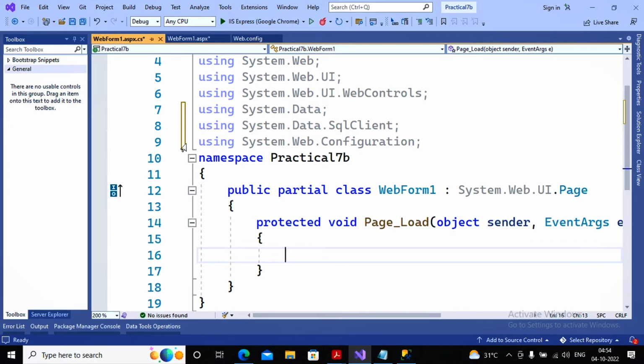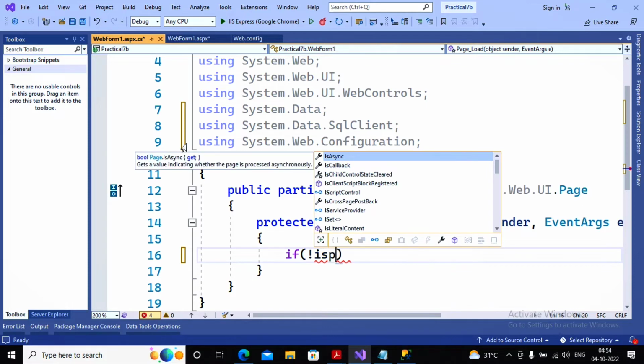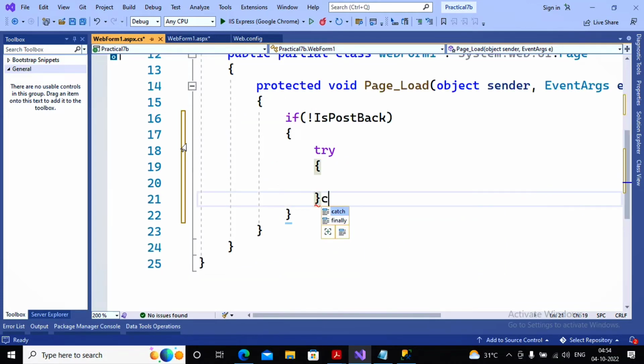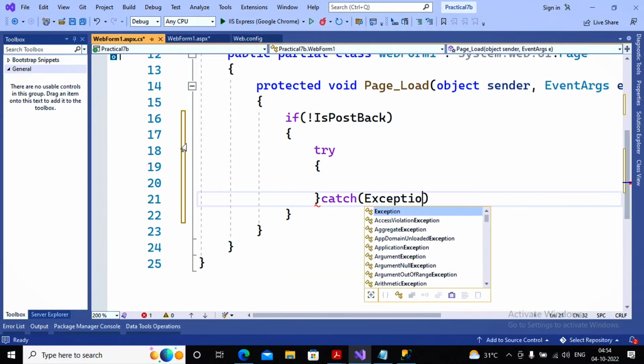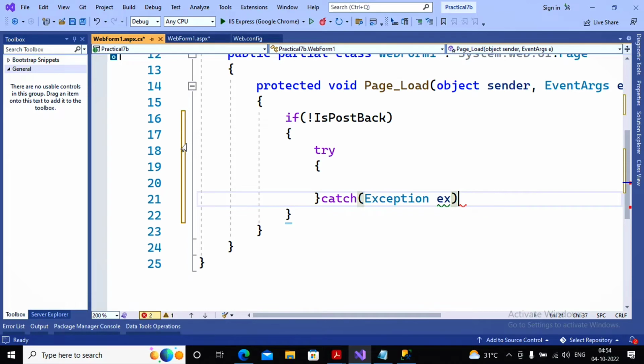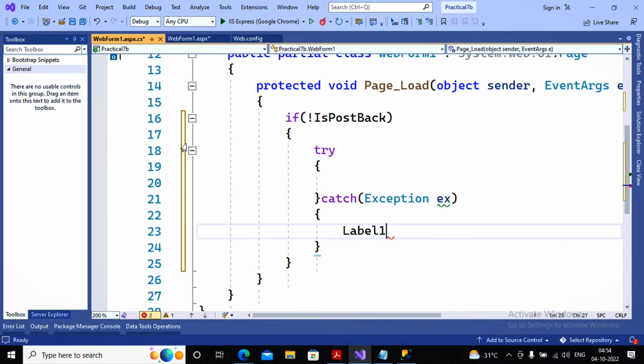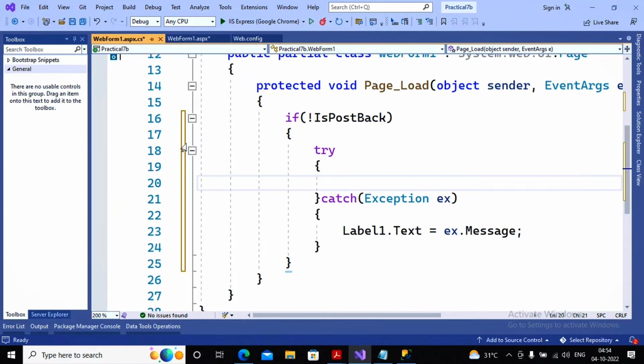not with every postback. So I'm writing first the code as if not is postback. So only at the time of initial request, this code will be executed using the try catch. And what I'm expecting, the label must be displaying the text as ex.message. Fine. The task is over now.